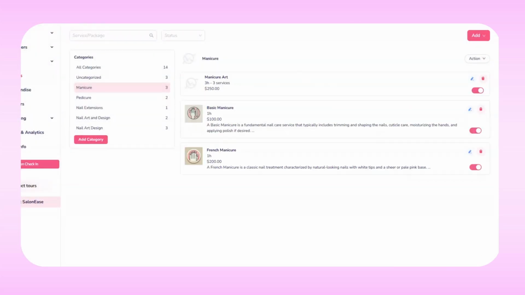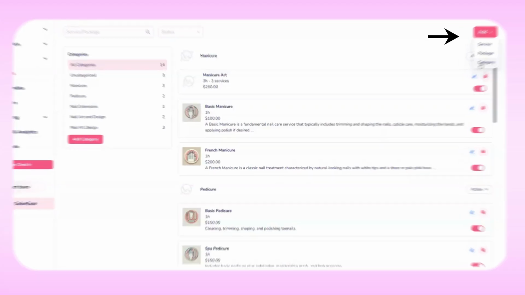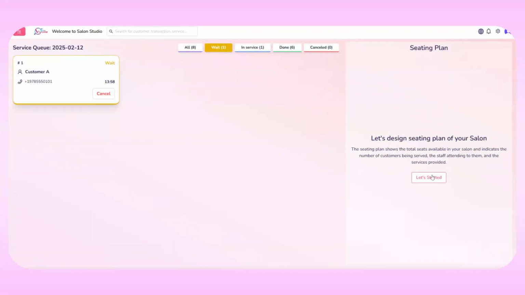You can edit it by clicking on this edit icon. If needed, you can delete it or simply set its status to inactive. Above all, you can add new services, new packages, or new categories anytime by clicking here. Now, let's move on to setting up the seating plan.